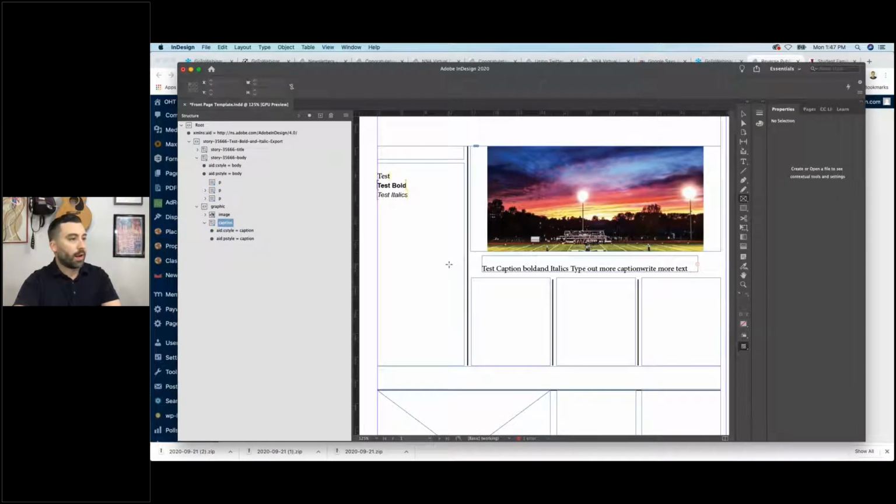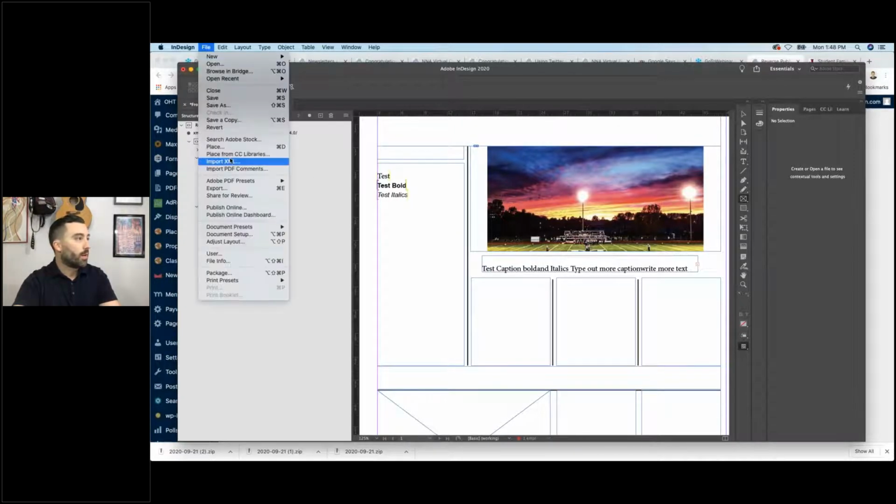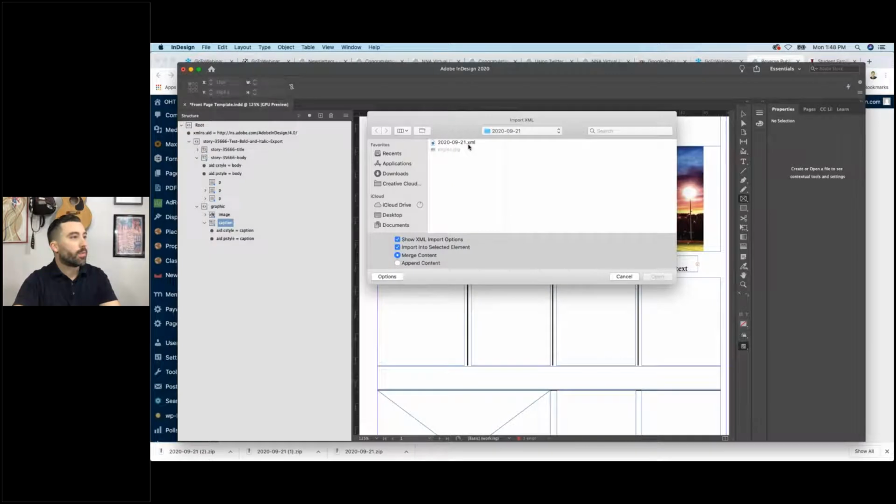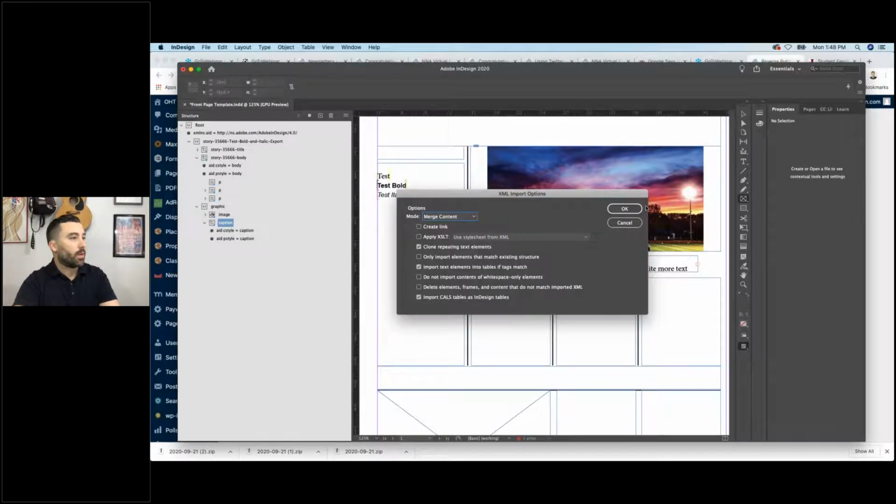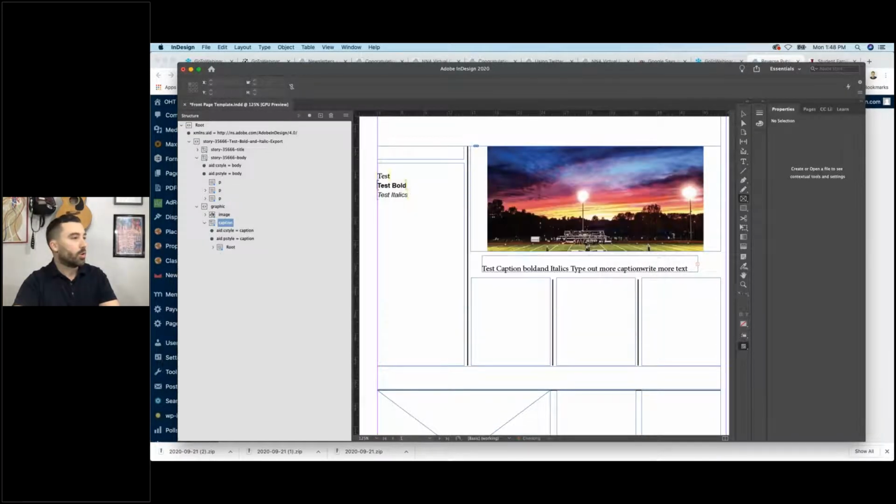Now, okay, now I'm just going to explain what should happen here. When I import this XML and merge it, then we should see that 4th sentence show up here underneath test italics. That's what I'm expecting. So let's see if that happens. Got to find the right folder. Okay, open, merge.